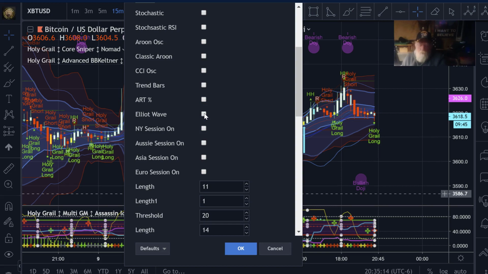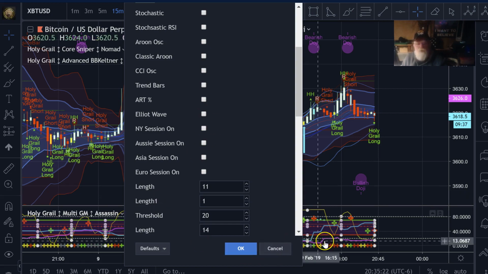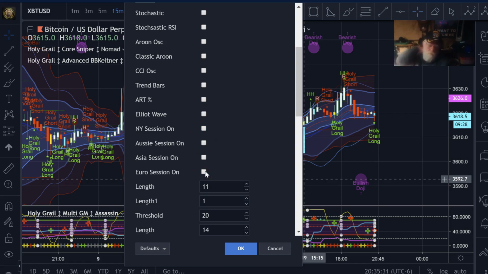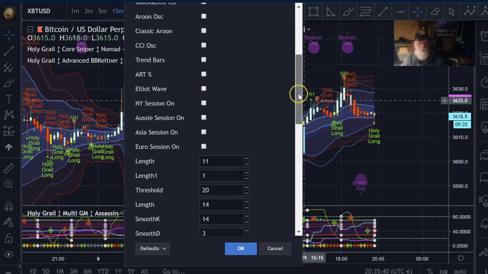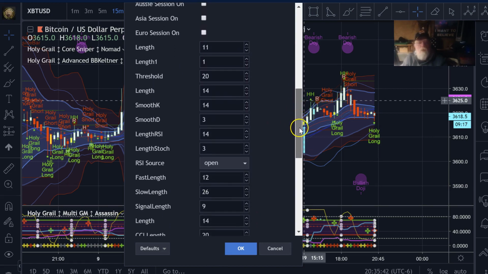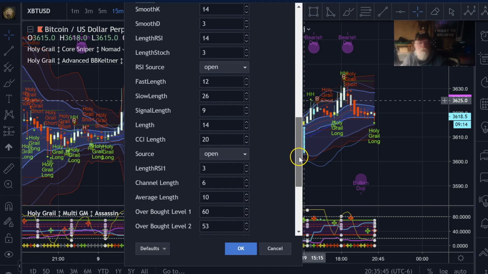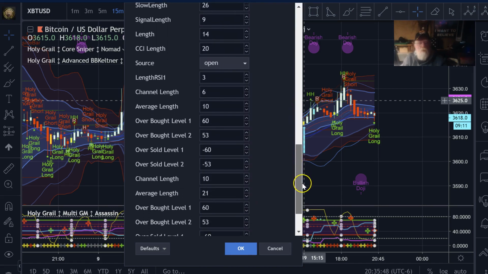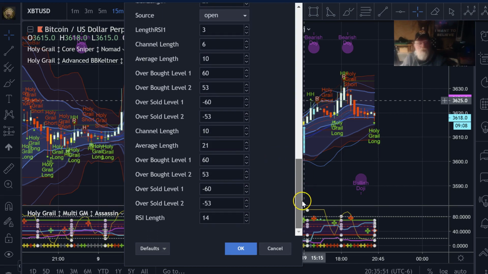Now, the other thing that's in here, my kill zones. Instead of having kill zones on the main chart, you can have kill zones in the oscillator. So you can turn on the New York session, the Australian session, the Asian session, and the Euro session inside the oscillator. And you'll be able to play with the colors so that you know which ones are which. We've got overbought and oversold, different levels for different indicators, so you have them all.